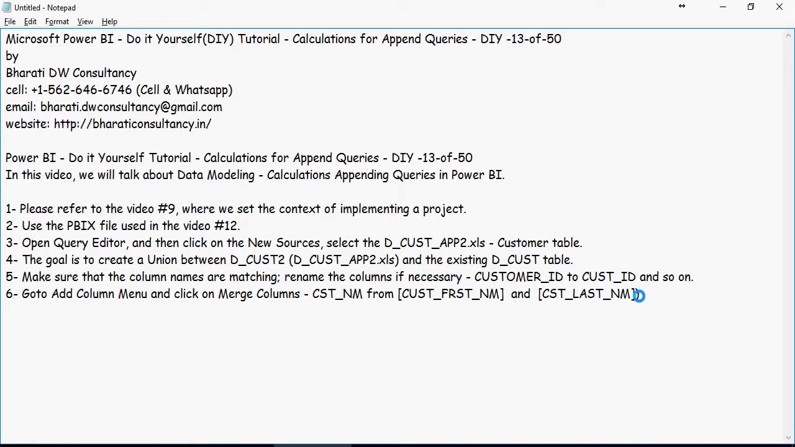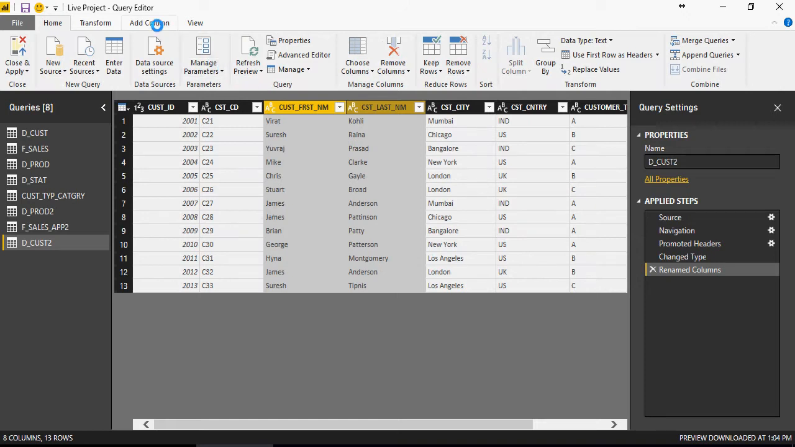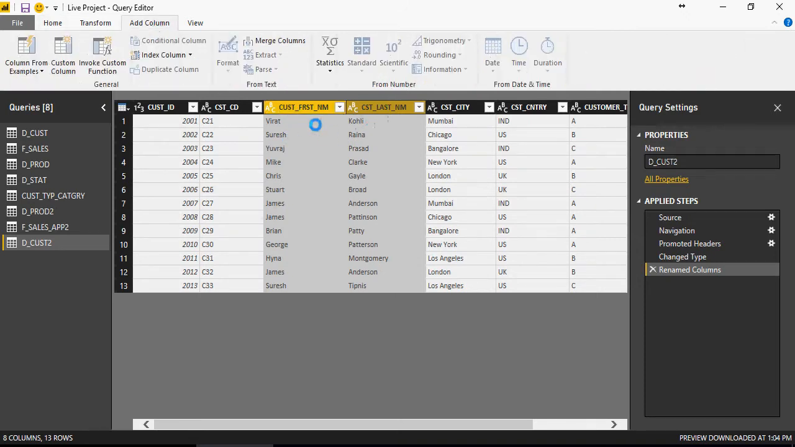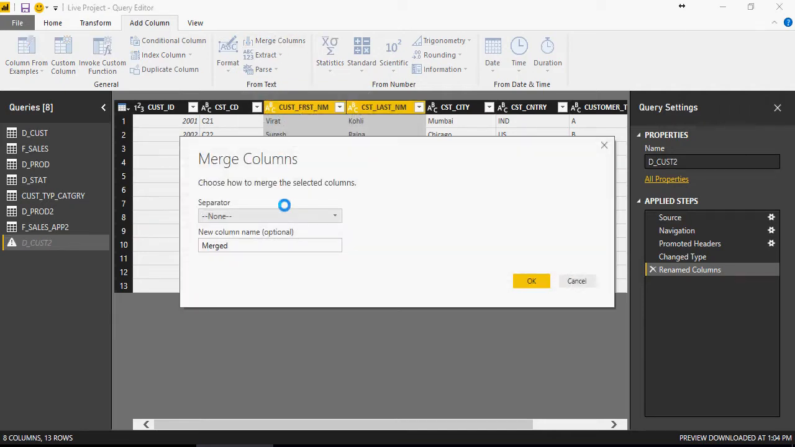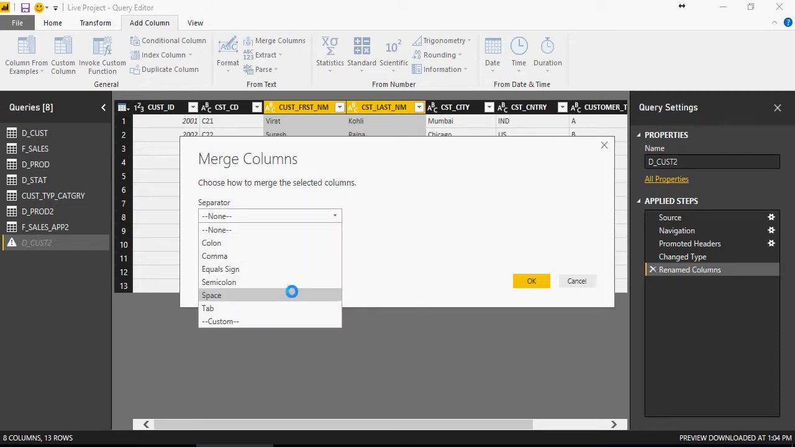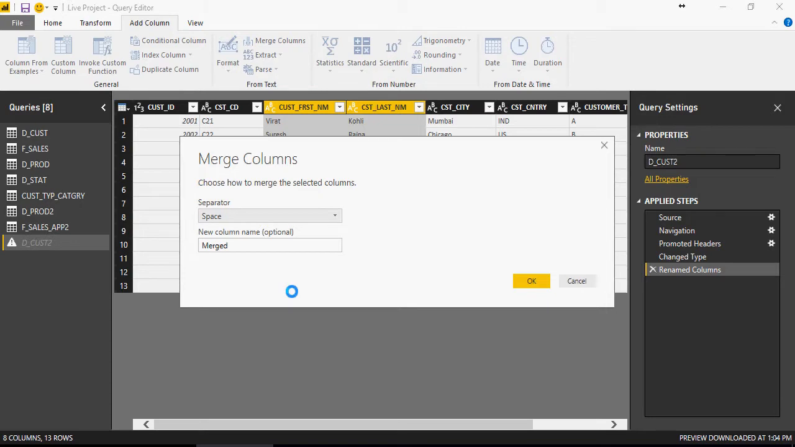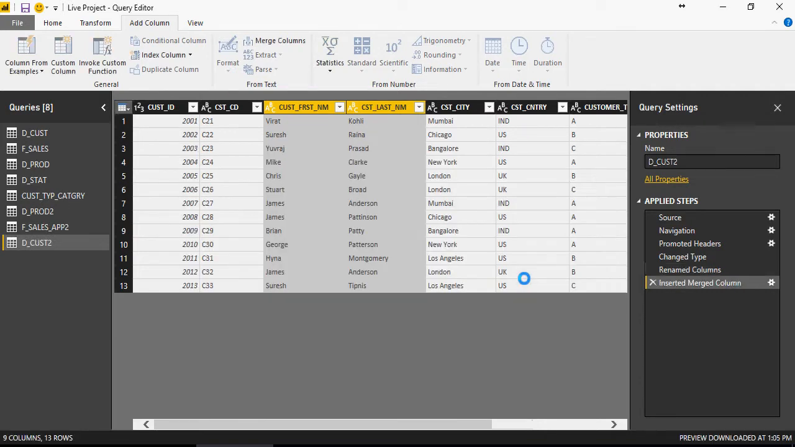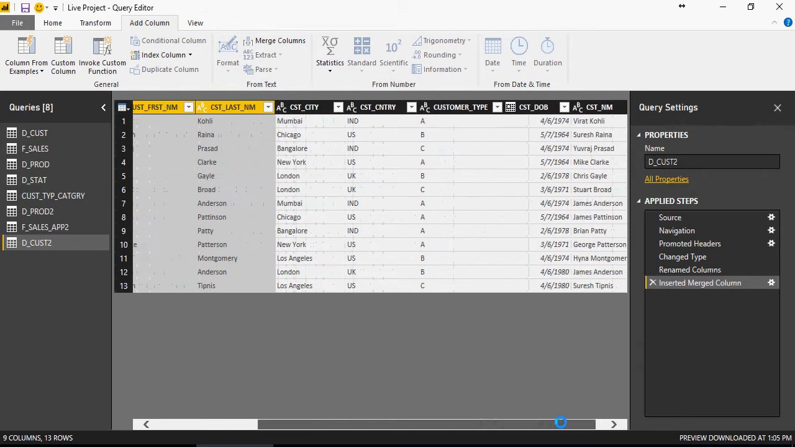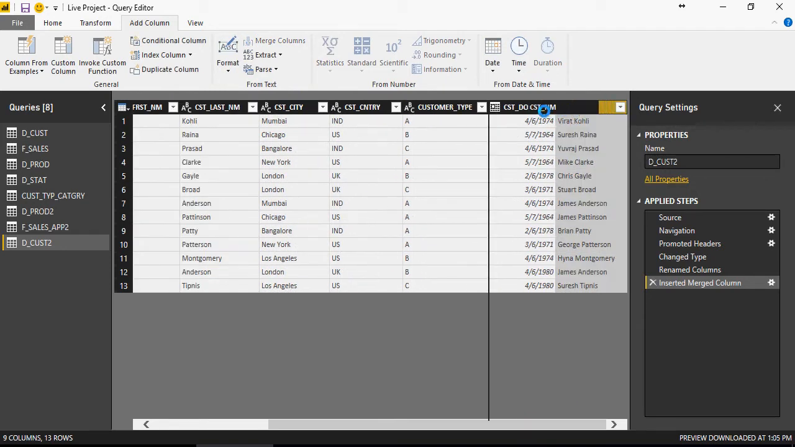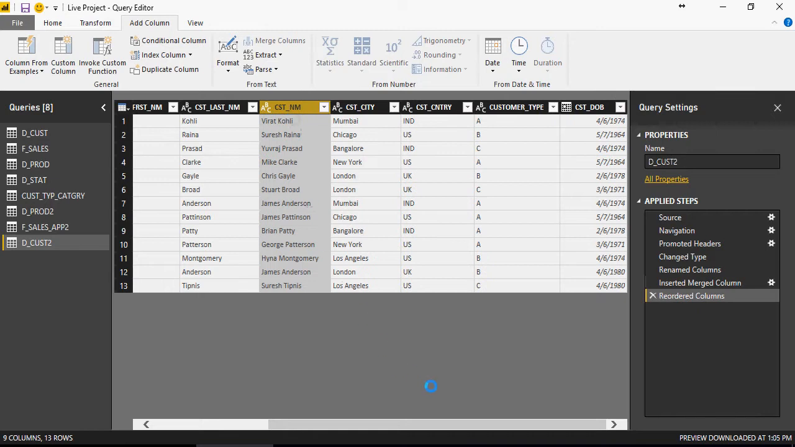So go to add column menu and click on merge columns. Make sure you have both these columns selected and click on merge columns. It's going to give you choose how to merge the columns. You would say do a space. So that will be the first column space second column. Rename it to CSTNM, and you can see that the CSTNM is available. You can pull it like this.